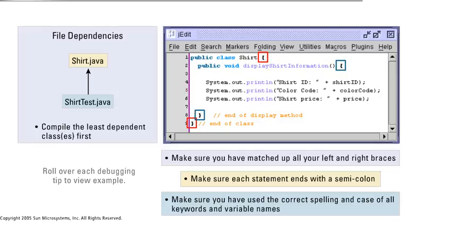The second tip is just some good coding practices that will minimize a lot of your compiler errors that you're going to see. So go ahead and roll over the tip that we have on the right hand side, and you'll see the code that we're talking about. So tip number one, make sure you have matched up all your left and right braces. Now, this is always forgotten. Students forget to match them up, and you'll get lots and lots of error messages if you don't have them. If you have two left curly braces in your source code file and you have only one right curly brace, somewhere you haven't matched them up. They always have to be equal.